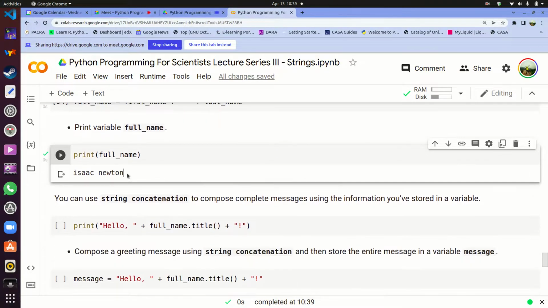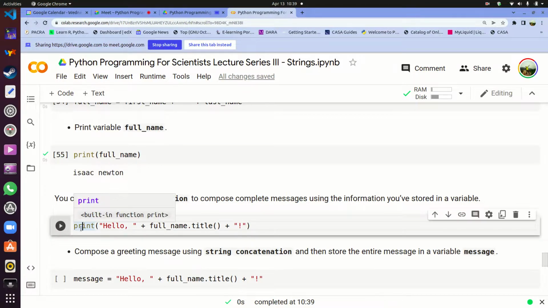Now that I've got Isaac Newton, I can print out. Remember, print can display multiple values. So in this particular case, I can display hello, then no, there's a mistake.